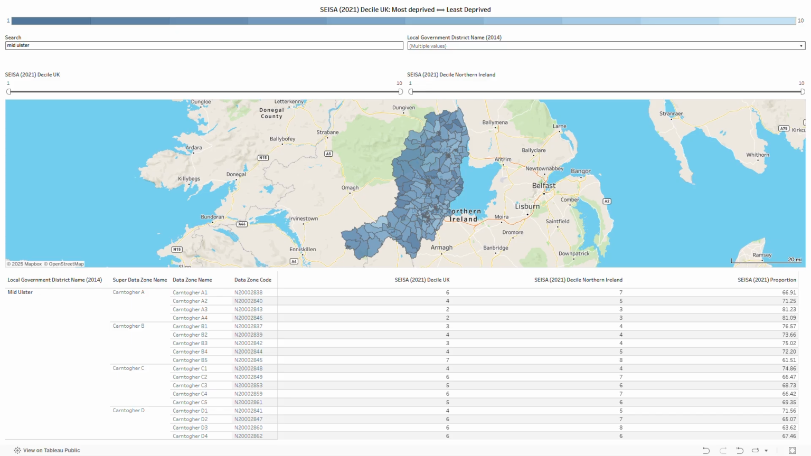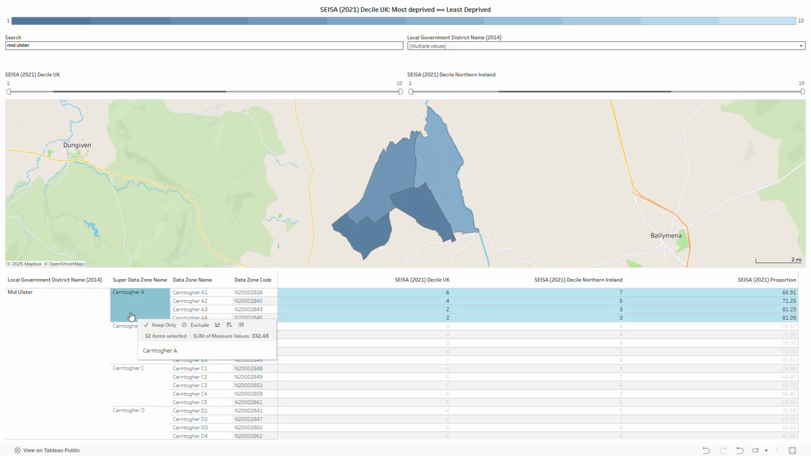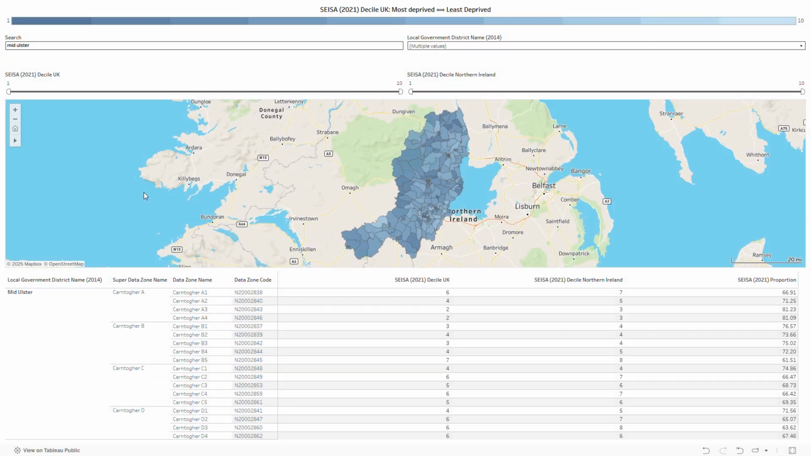If you've used a table of data underneath the maps to filter or restrict the maps, please click on the geography for a second time to remove the filter or restriction. For example, if you select a super data zone to filter or restrict the maps, please select that same super data zone for a second time to remove the filter. Once again, please click the Zoom Home button after to ensure the maps are properly reset.